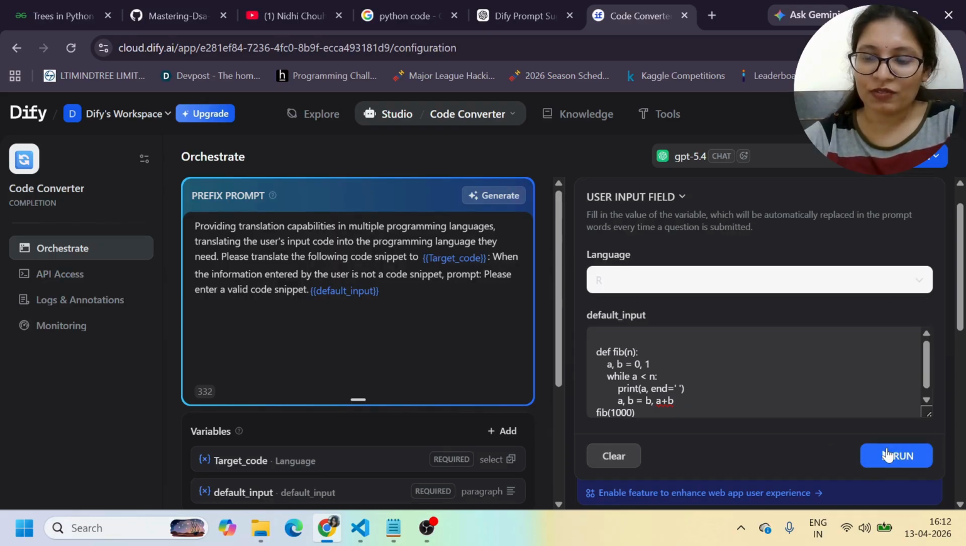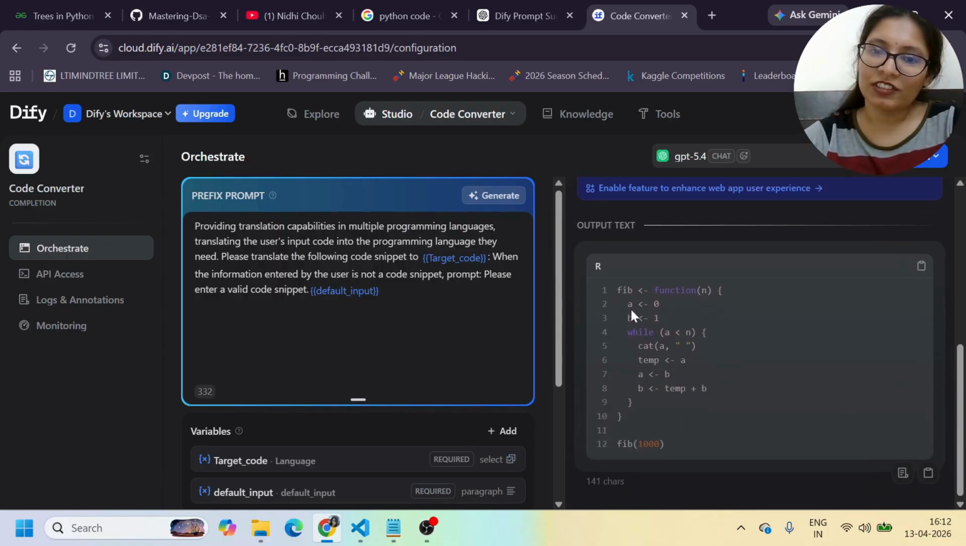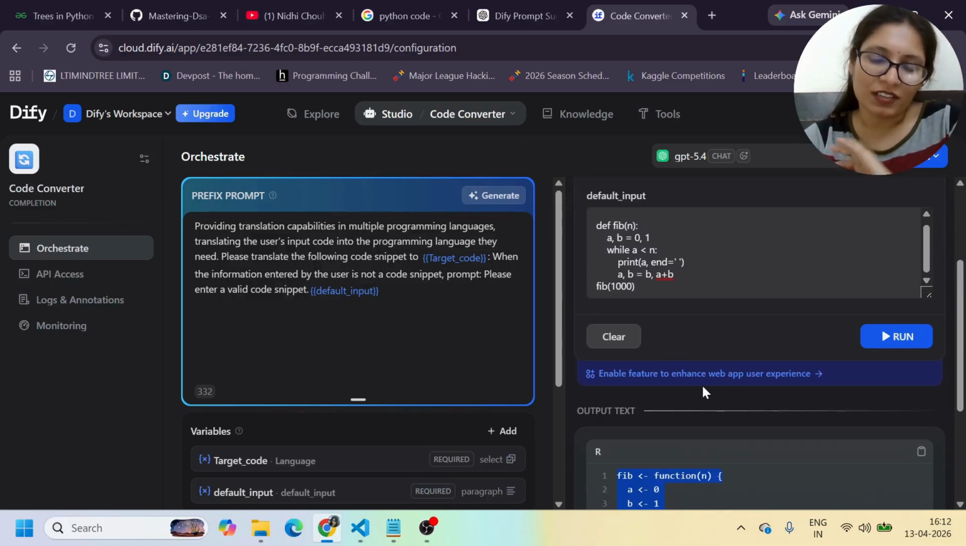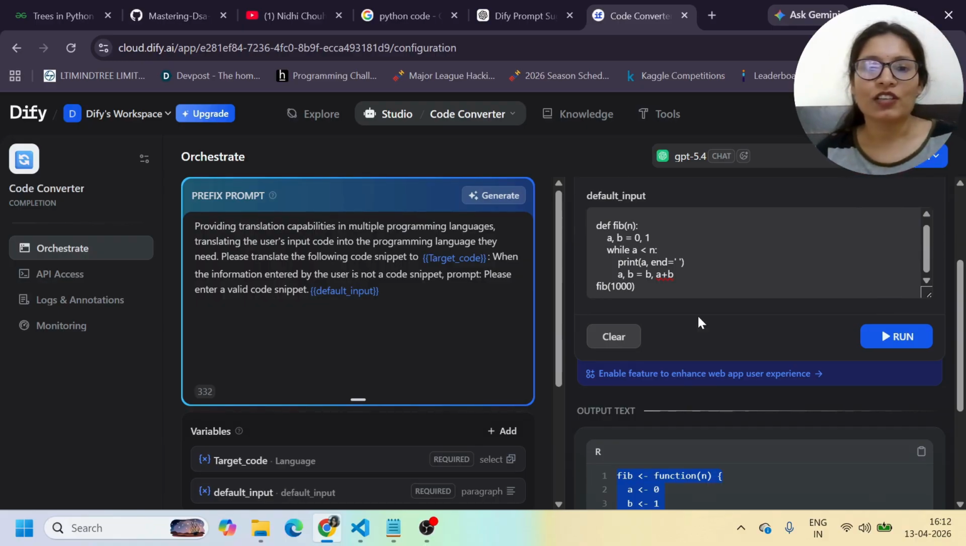Okay, if you want this code in R, this is giving us output in R. So this is like a code converter, from one language to another language. Okay, if you have code, or if you have a long project, and you want to convert your Node.js or JavaScript code into another language, then you can convert it.